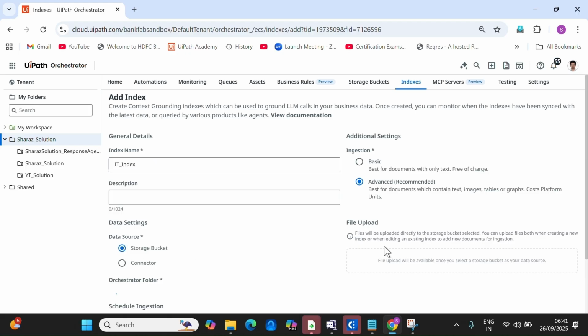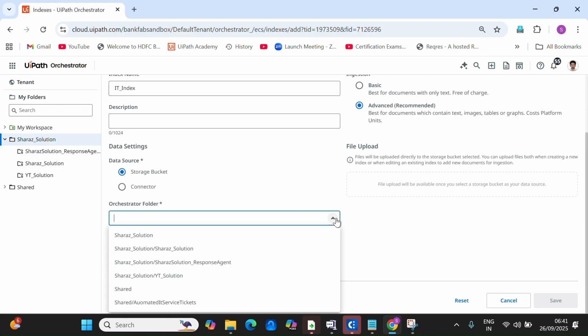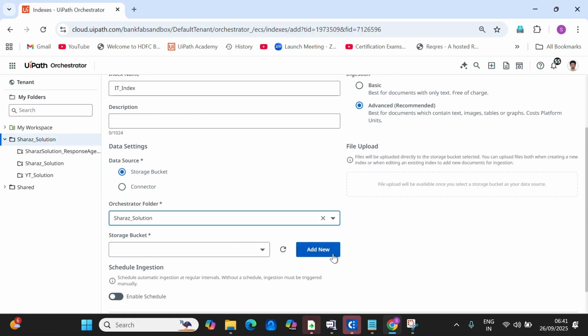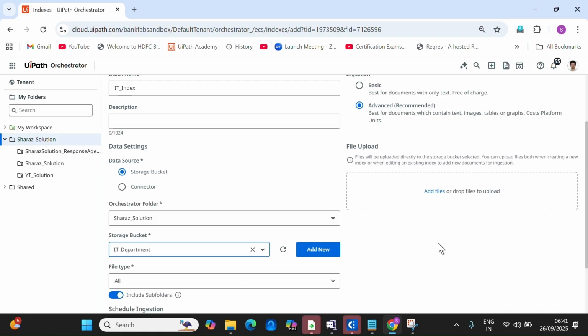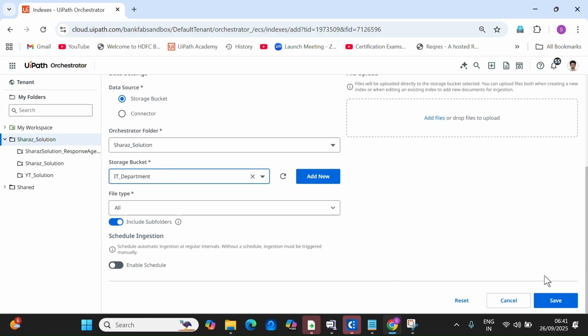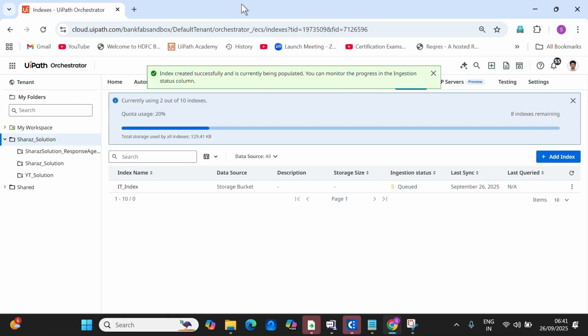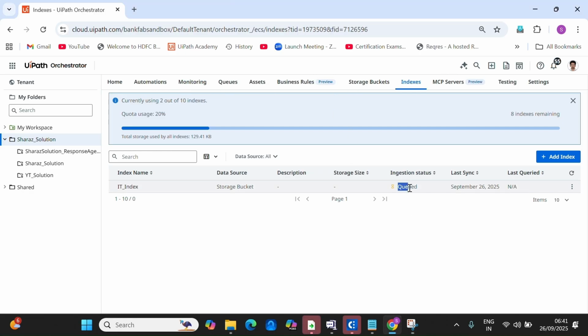Okay. Data source: storage bucket. We have an option to select the folder. It is in this folder, so I am selecting that folder. And we know the name, IT department. File types, include everything, looks fine. Click on save. So the index was created successfully and is currently being populated. If you see, the status is queued, so let's refresh it. It is queued. Okay, now the status is in progress.